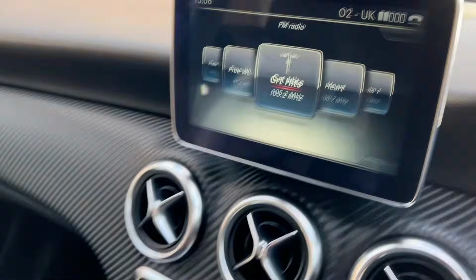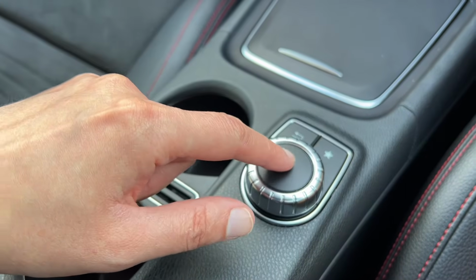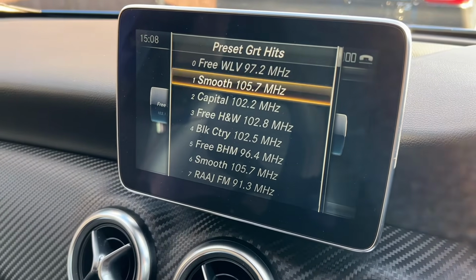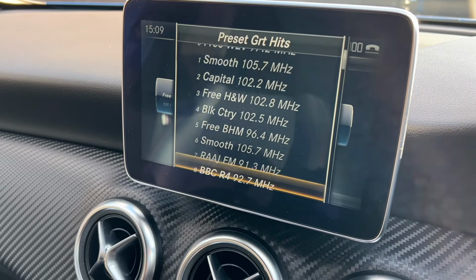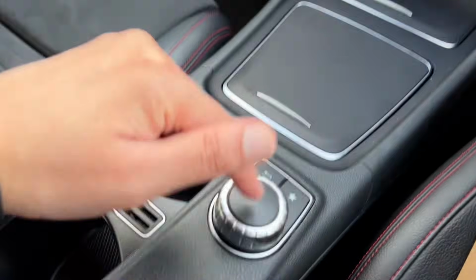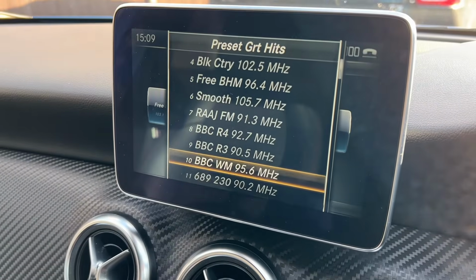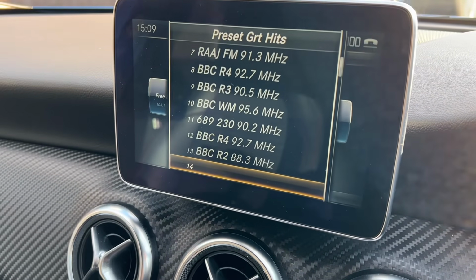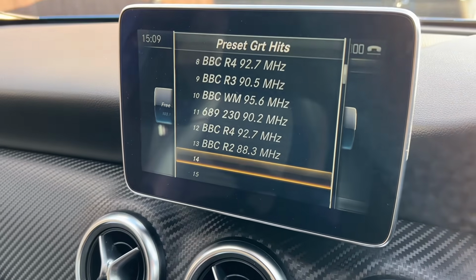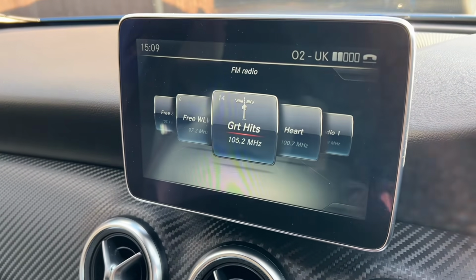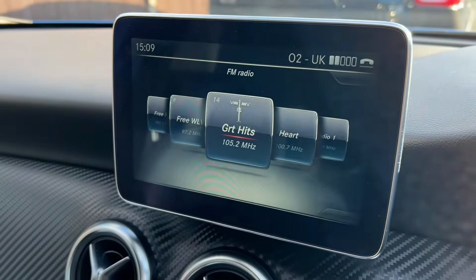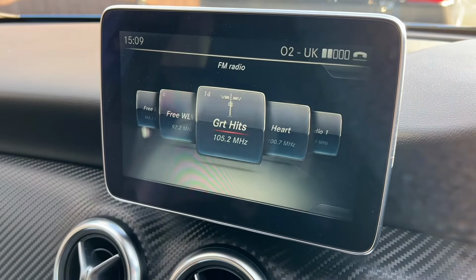Now, to save this one, all I'll do is push this all the way down, push and hold the button, and now you can see I've got all my presets. And if I want to override one, I can, and then push down to save to override it. But if I want to save as number 14, go to 14, push the rotary dial down, and now that's saved as number 14. You can see on the top left corner, that's saved as number 14.